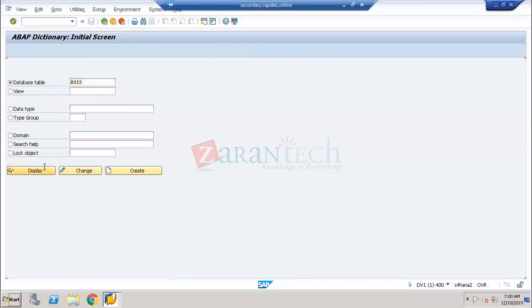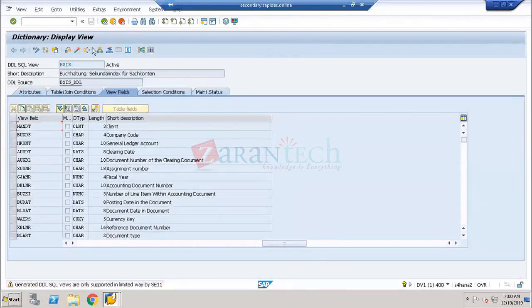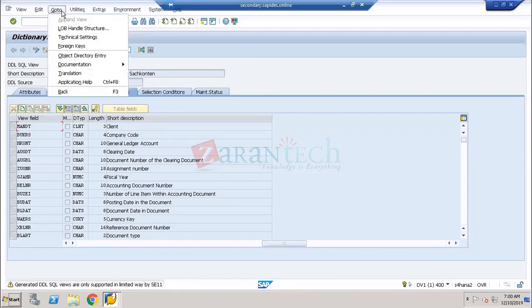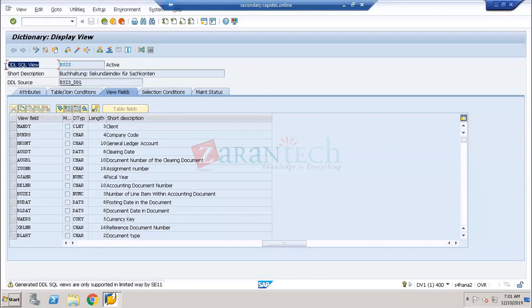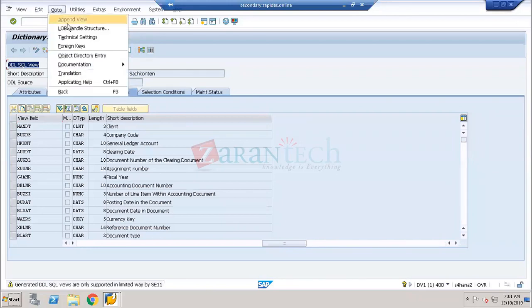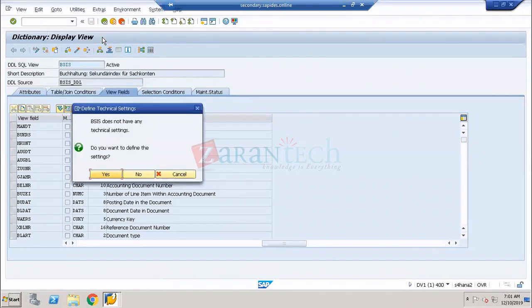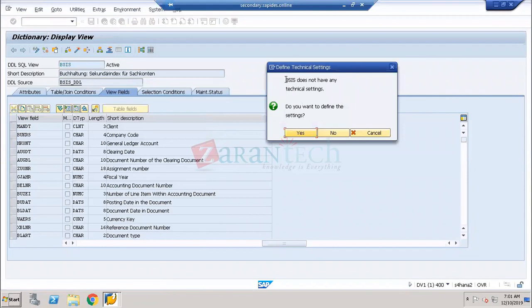Click on display. Just click on the display. Now I'm coming to the technical settings. Now see here, this is the view table now. This is the view table, okay? Now I'll come to the technical settings. Set technical settings of this particular table. What is the information it is telling me? The BSIS table does not have any technical settings. Means this table is no more available.